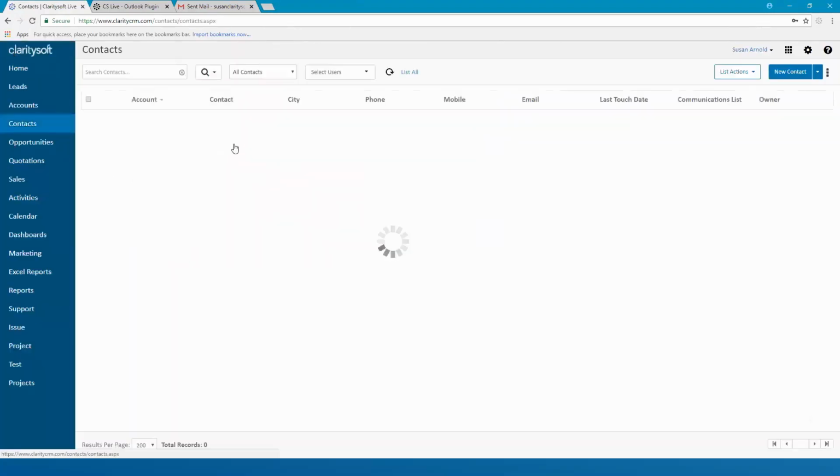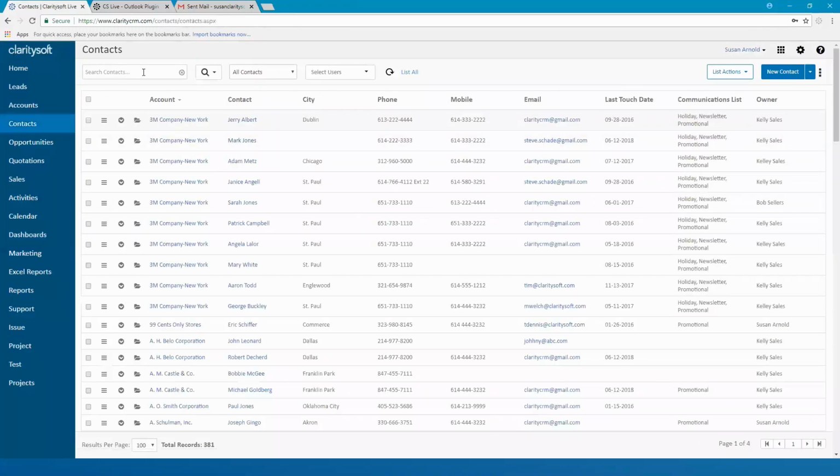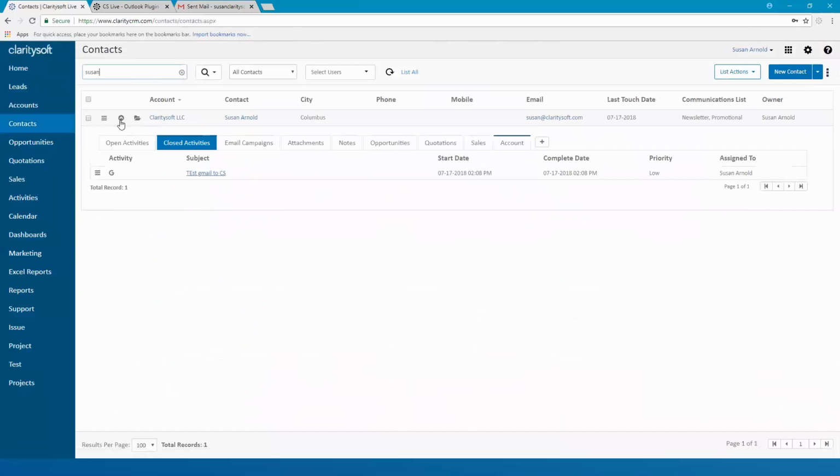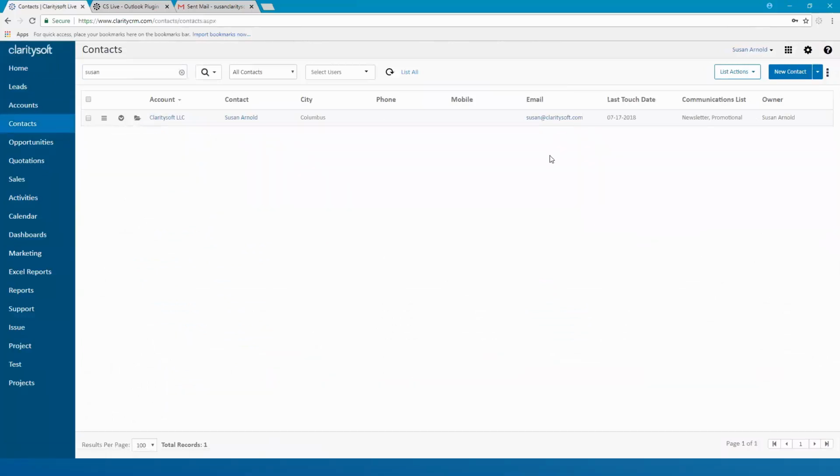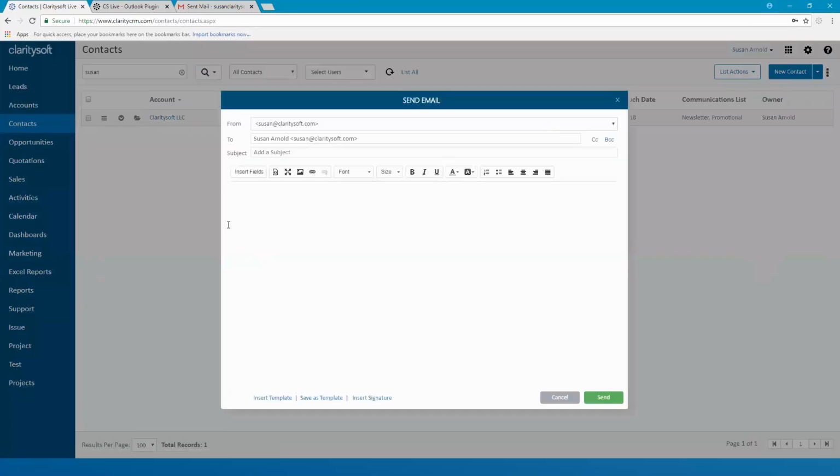So I can look up somebody here. Again, I'm just going to use myself. If I want to send an email, I can do a couple of things. I can click right here on the email to open it up. I get a blank email. It has the email address for the person, or from me, and it has the email for the To, and then I can put in a subject. Email from ClaritySoft, and then I can type my email.